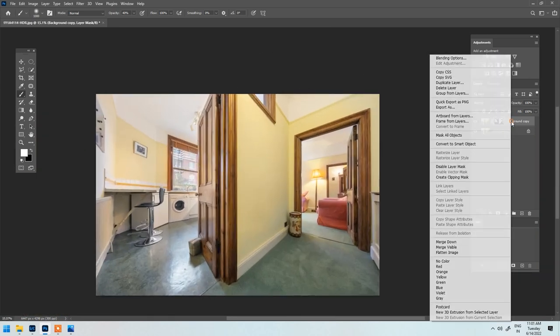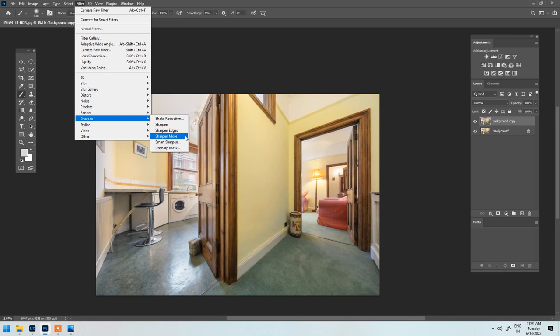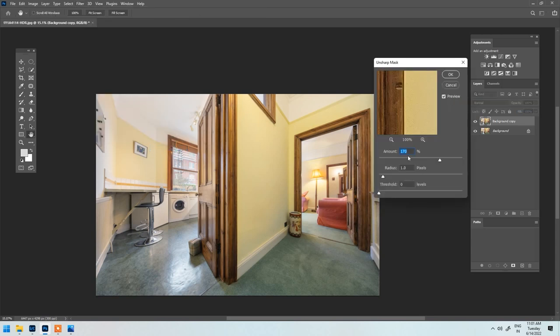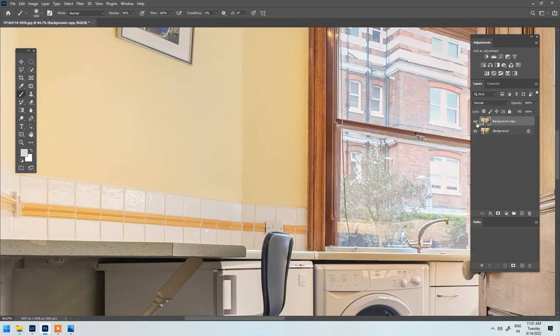Again, right click on the upper layer and merge down. To add the sharpness, we have to again take the copy of the layer, go to filter, sharpen, unsharp mask. Amount supposed to be 170, radius 1, threshold 0. Press OK. Zoom into the image, switch on and off to see the effect.